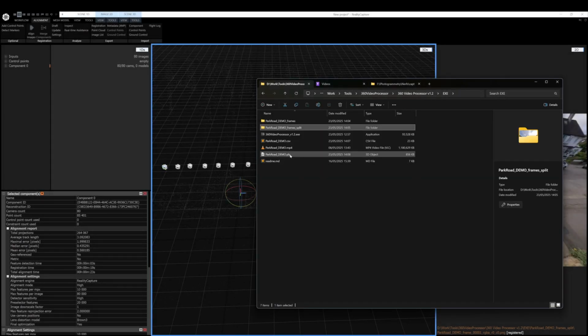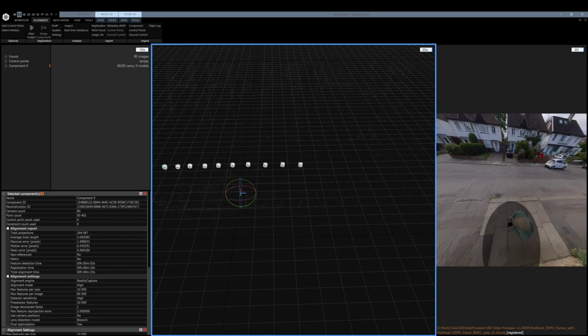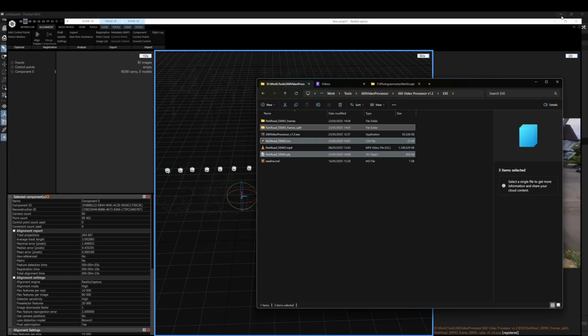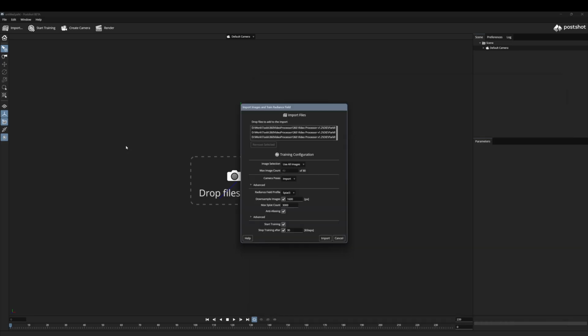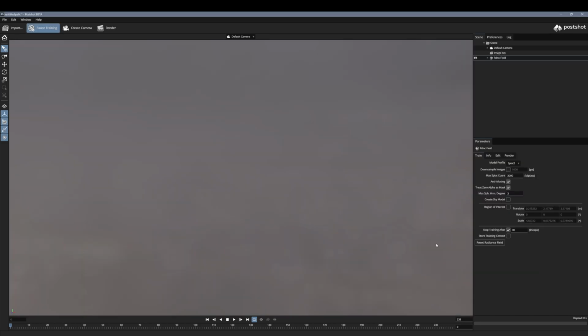So if we go back here, I've now got a PLY, a CSV, which essentially is a list of all the cameras that are being used here, and then the source images themselves. So if I bring up Postshot, I can just drag these on there. And there's a few settings I tend to use. One is I don't want to downsample images because they're already quite small, and that might increase the resolution. Leave anti-aliasing on, and I usually check on treat 0 alpha as mask. And then you just hit import, and this will start training immediately.